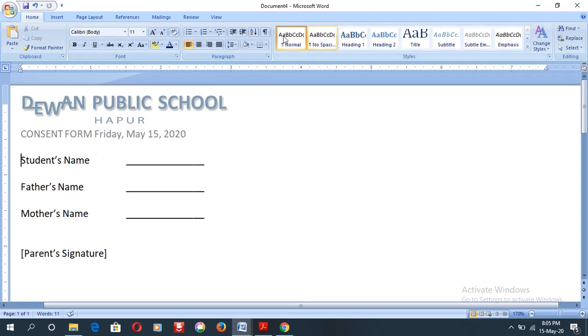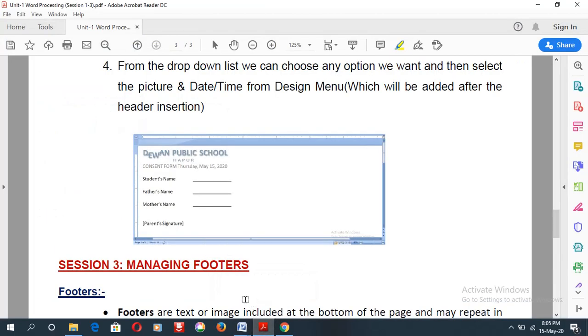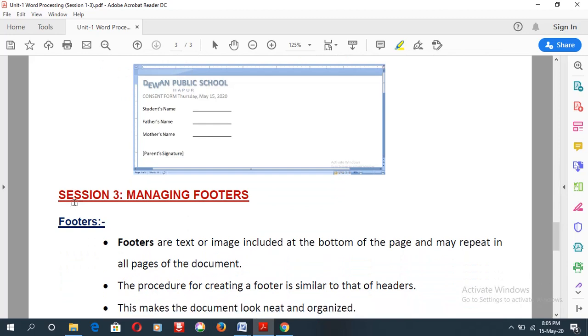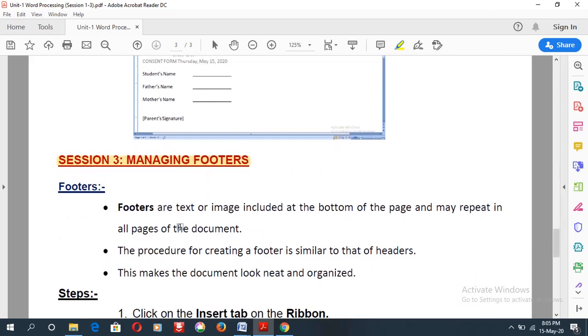Now student, we will discuss session number 3, that is managing footers. Students, first we should know what footers are. Footers are the text or images that are displayed at the bottom of the page and are repeated on all the pages of the document. Suppose there are 5 pages in my document, so all 5 pages will have the footer.